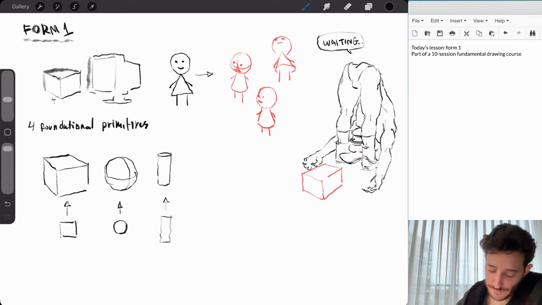And lastly, this is maybe not the most important shape, but there's the cone.